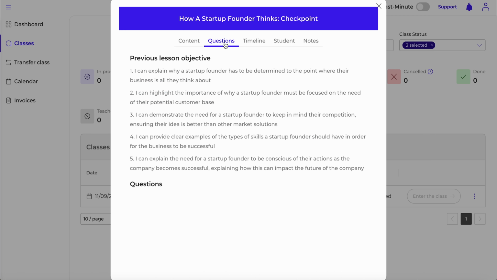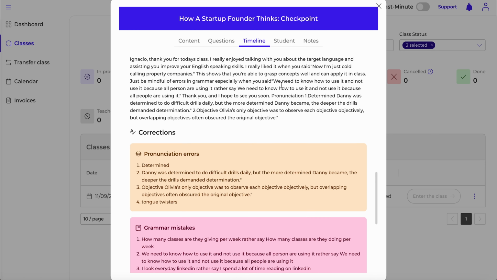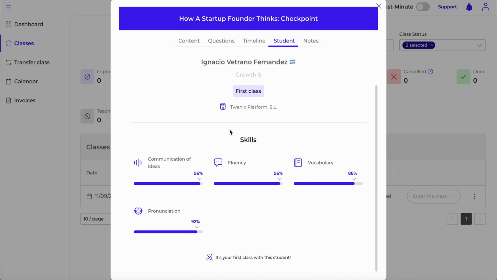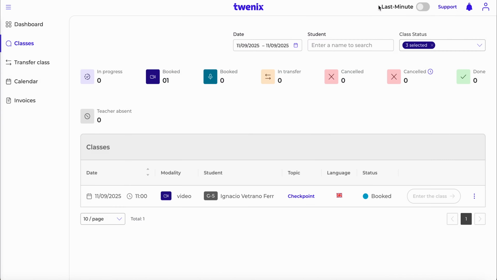Next is a question box, which guides you through the lesson. And the timeline, where you can see the student's last 5 lessons and any previous corrections. After that, you'll find the student's details and any notes previous teachers wrote about him or her.